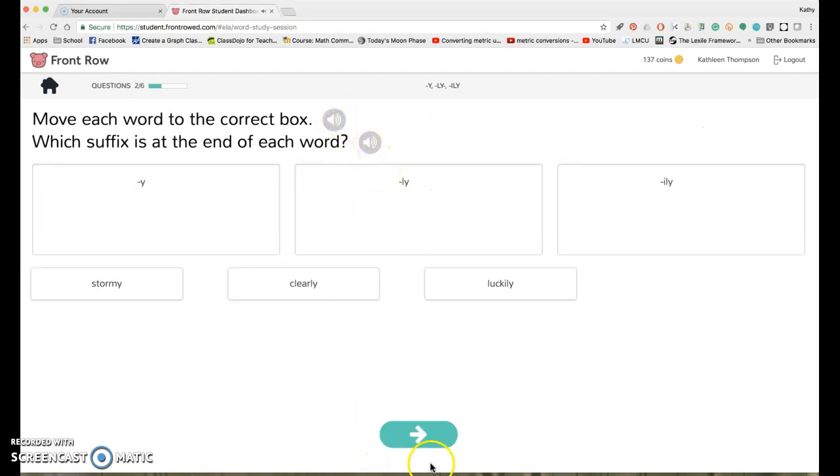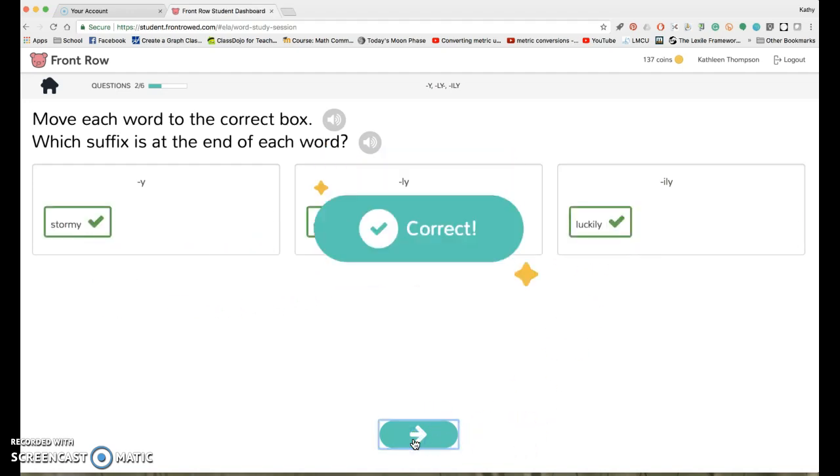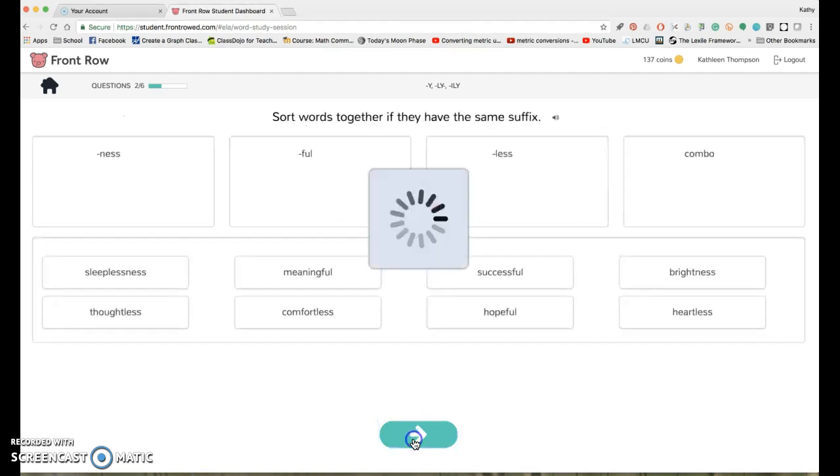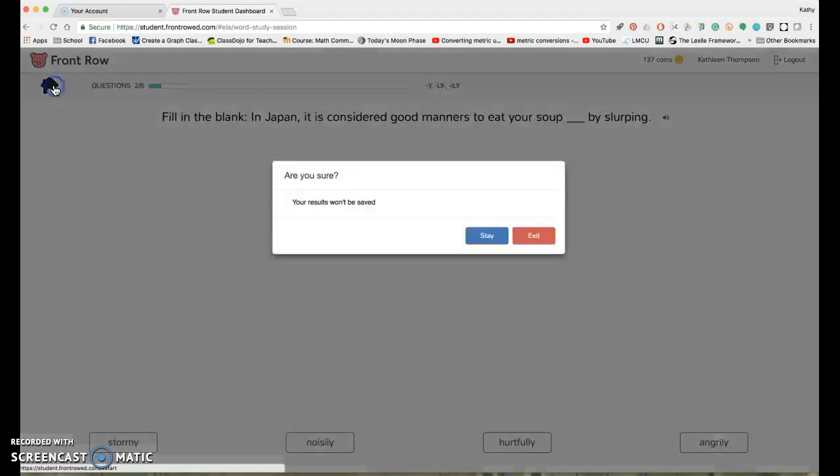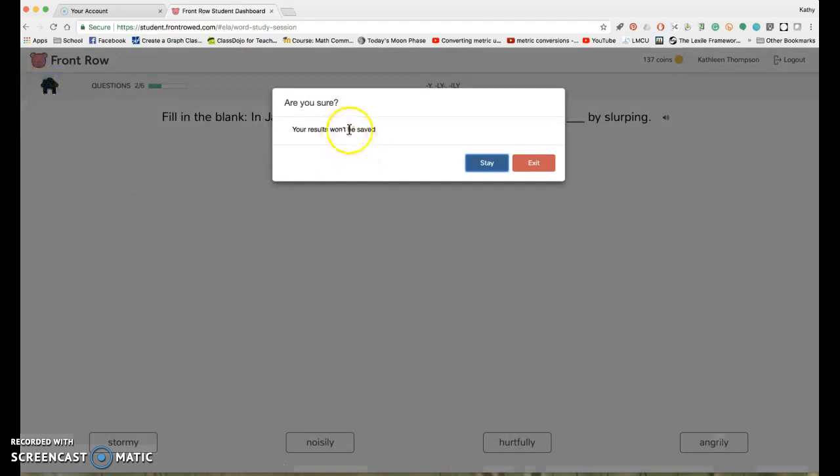Move each word to the correct box. Which suffix is at the end of each word? So I have stormy, clearly, and luckily. So now, because I've done well, it's going to allow me to do more practice. Now, if I'm finished, I could go ahead and select the home key. My results won't be saved if I go, so I can stay, but I do need to move on, so I'm going to click exit.